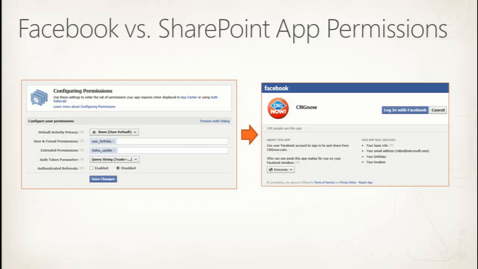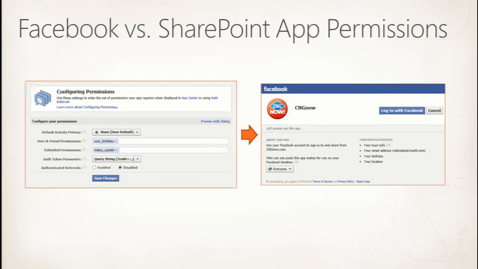So here is an app that I built inside of Facebook. You can see on the left, I have basically where I configure the permissions for my app. So I might say that I want to be able to get the birthday for the user. And then what happens is when someone actually starts using the app, it stops them there and says, hey, this app wants your basic information, your email address, your birthday, and your location. That's the same concept. It just happens to be in the Facebook model.